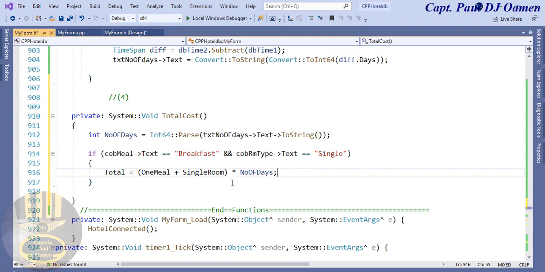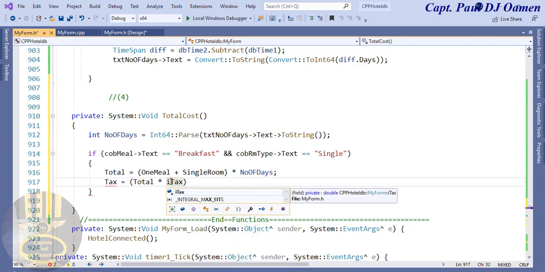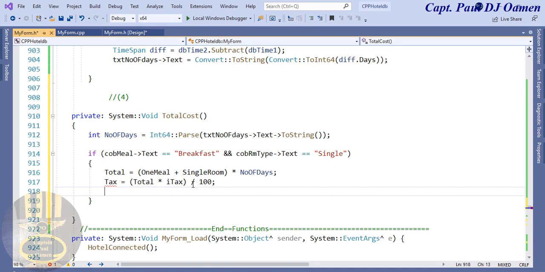Now let's work out the tax. Tax equals whatever I have inside total here. So grab total, open up a bracket, and that is going to become multiplied by I tax, the tax of the, yeah, I think it's right, I tax, then we divide that by 100. So that will be for the tax.